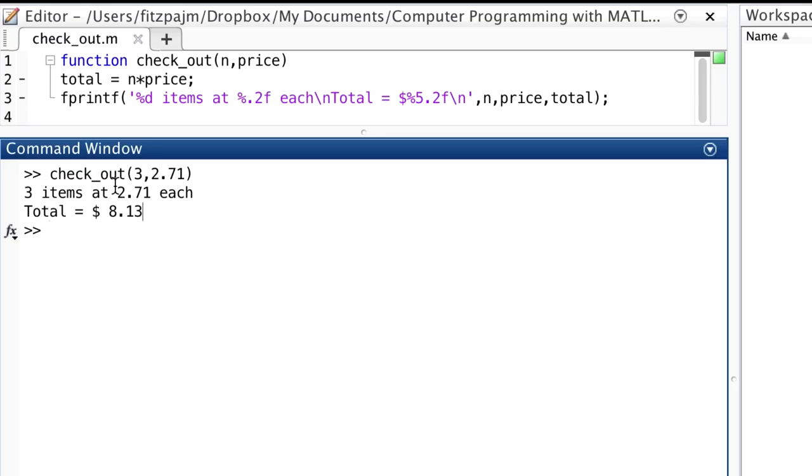By the way, you can see all the possible escape characters and all the possible conversion characters by giving the command help fprintf or doc fprintf. But we're going to give you enough information to get you started. The next escape sequence is this %.2f here.